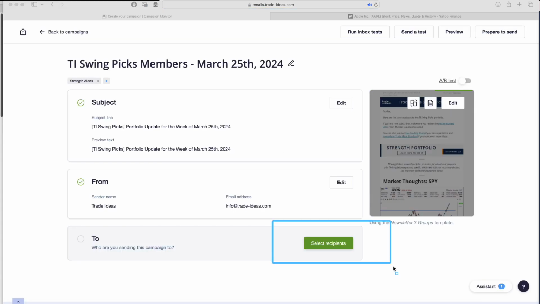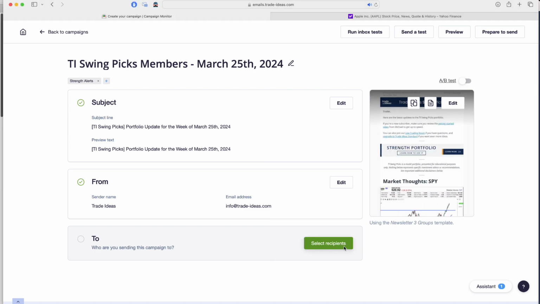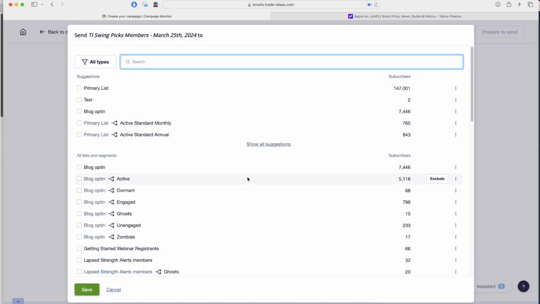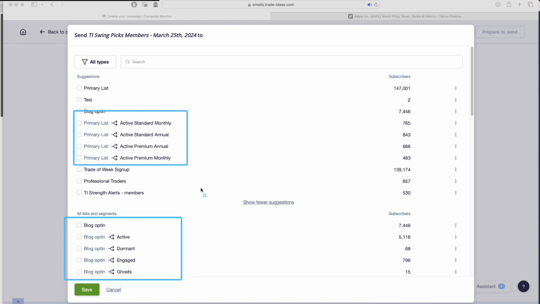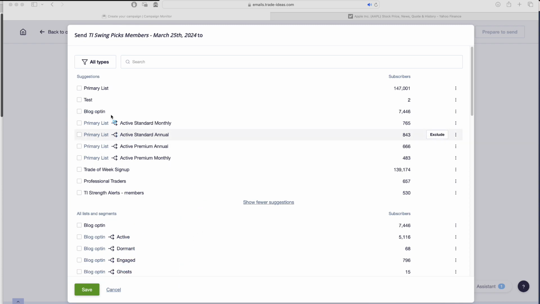And then we're going to click on select recipients. We want to go through this list and select premium. They may be up here, and they may actually be down here as well, so you may have to look for them. But we want active standard monthly, annual for both premium and standard. So there'll be 4 in total. These are basically just all of our current users.